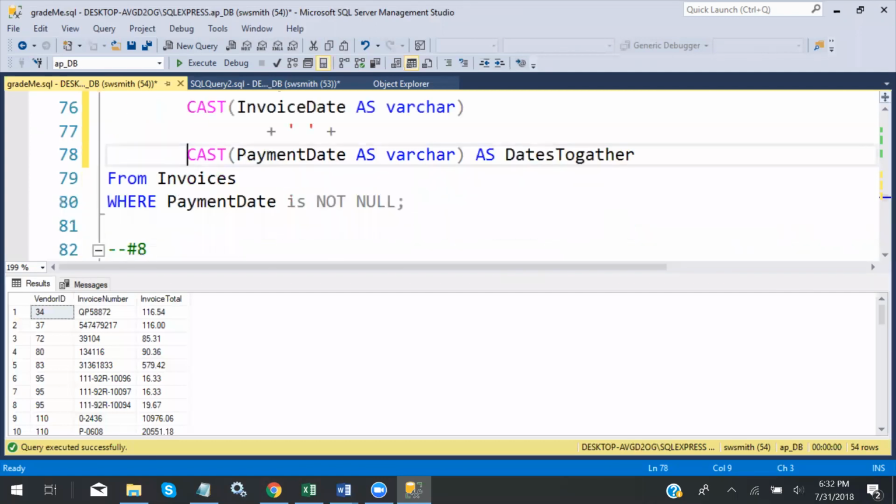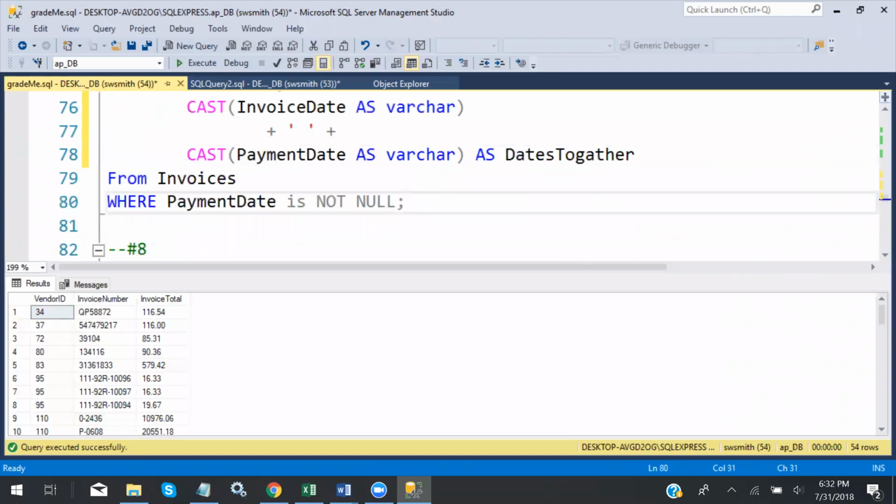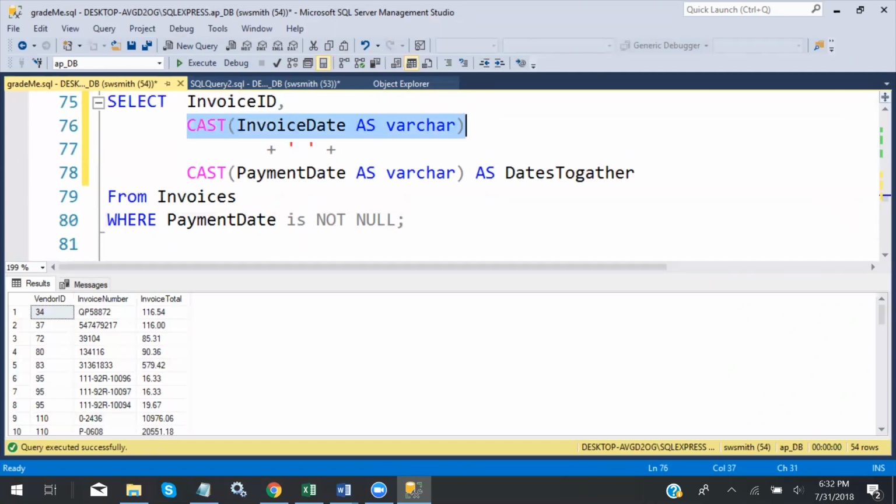Just so it's easy to see without coming up. And that's as good as it gets. That one's pretty simple. Any questions on this one? Basically, you just cast it as varchar, put a space between it, cast it as varchar, give it a name, and you're done with that. Number 7 drops out very quickly.